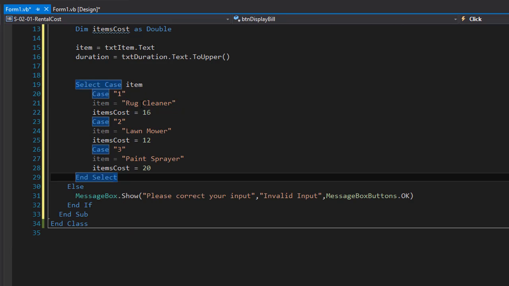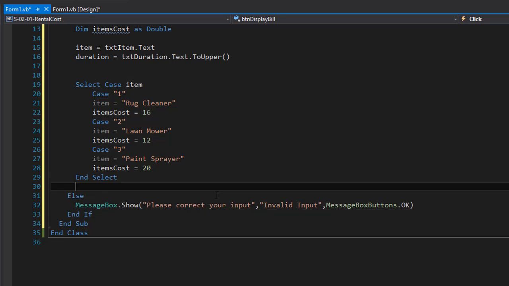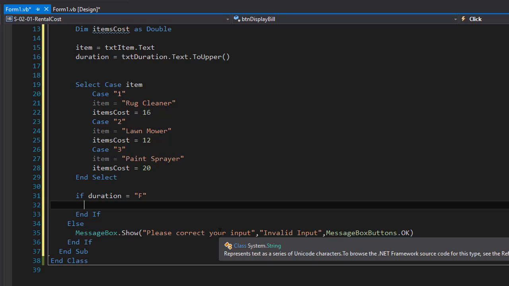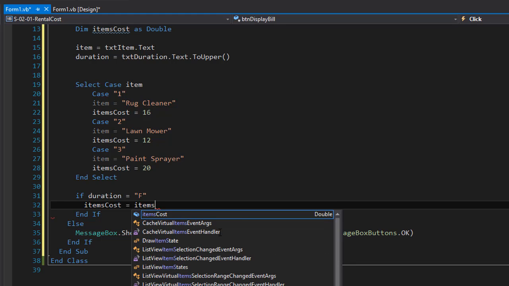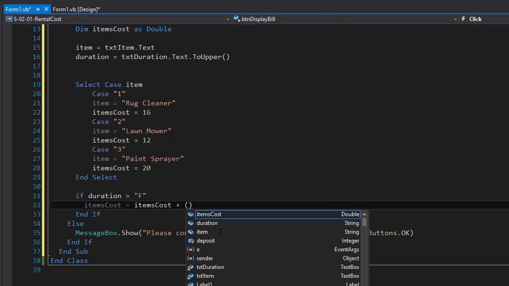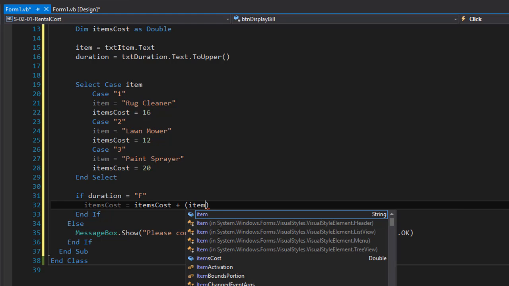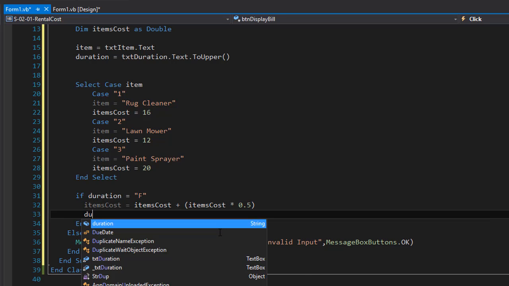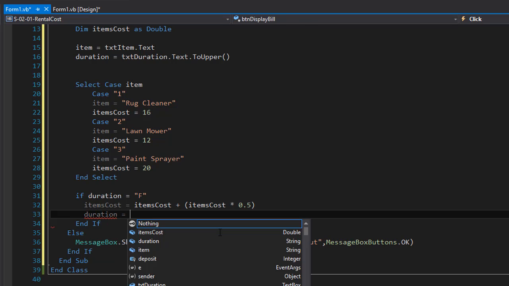Alright, so now we determine the item and the cost. Now we simply have to find out if the user wanted a half a day or full day. So we will simply do an if statement for the duration. If our duration equals f, so if the duration is for full day, we'll simply add 50% to our item cost. So our item cost equals item cost plus, and we'll add the 50% by multiplying the item cost by 0.5 or 50%. And we can assign the duration a value of full day.